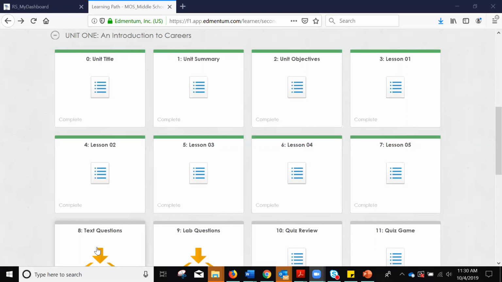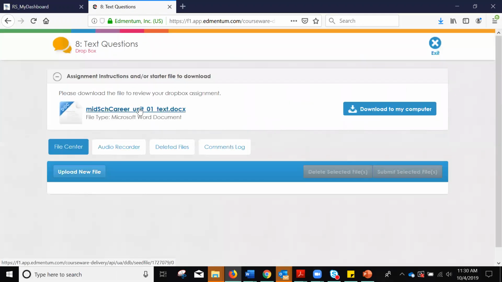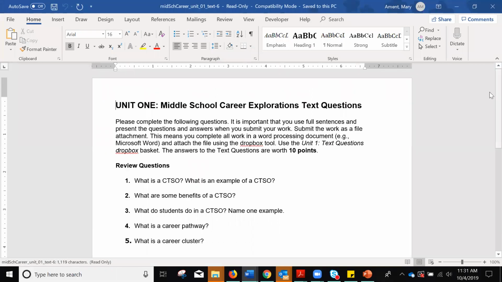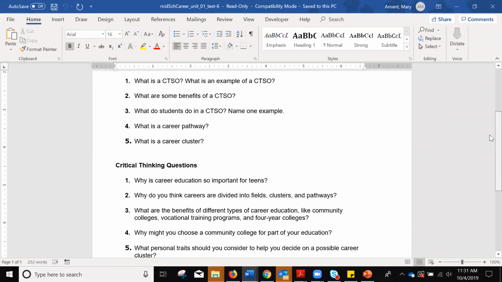Now, an option is to open up your text questions first, and just look over the questions to get a better idea of what information is going to be important for you to pay attention to while reading over your lessons. So for example, there's quite a few questions about CTSO. So when you read that section, you're going to want to pay closer attention to that lesson to help make sure you can answer those questions successfully.